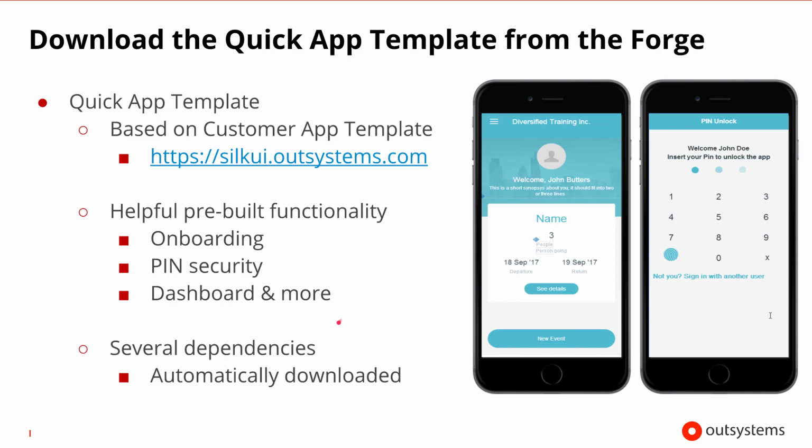The Quick App template has several dependencies that are required for it to work properly, and those will be automatically downloaded and installed for us.